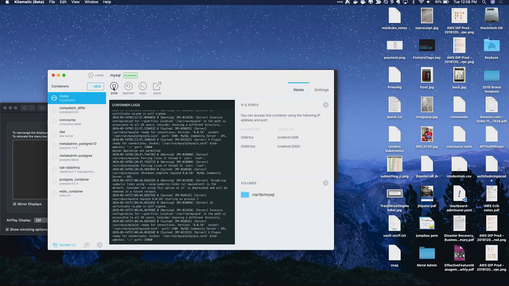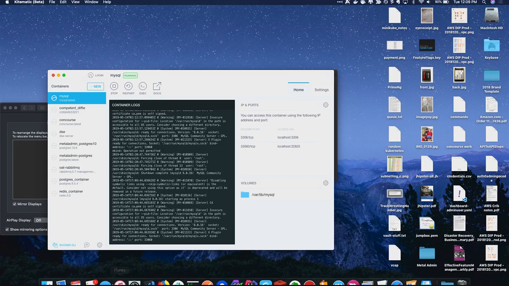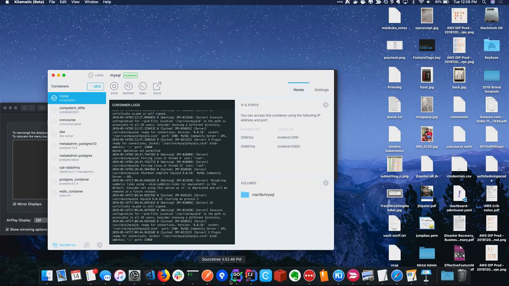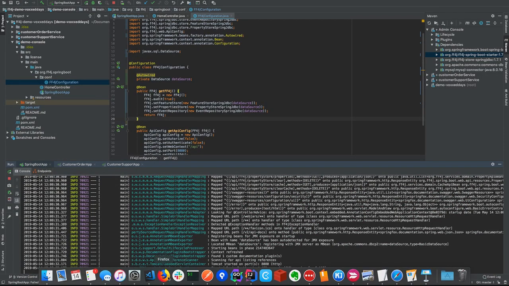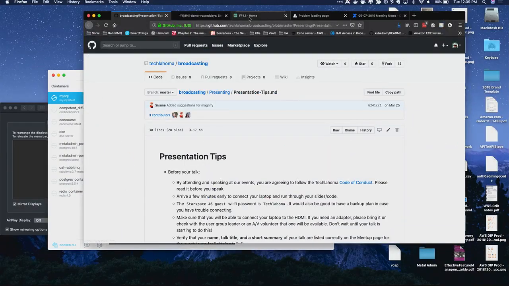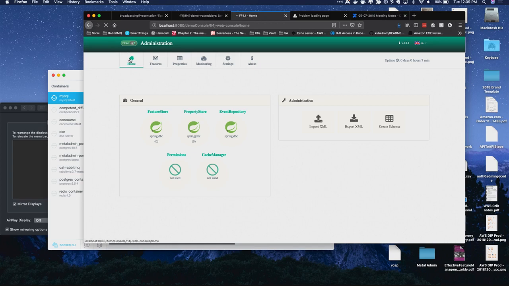So for the backend, with FF4J you can use pretty much any backend solution. I just picked MySQL because it was easy. It supports Cassandra, Postgres, Redis, Consul. There's several things that it will support. All right, let's see.